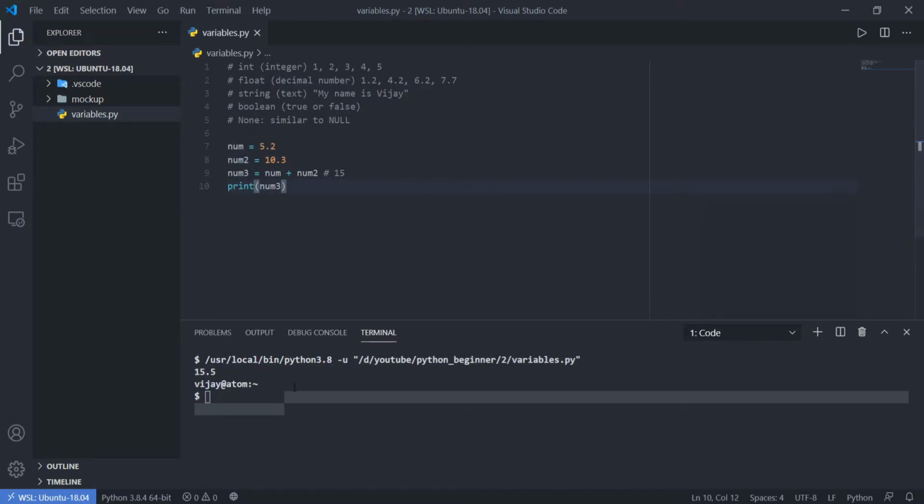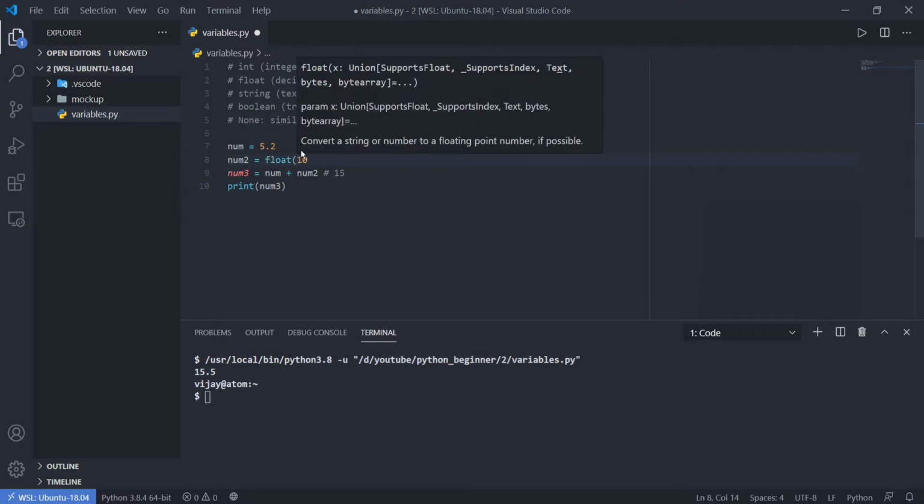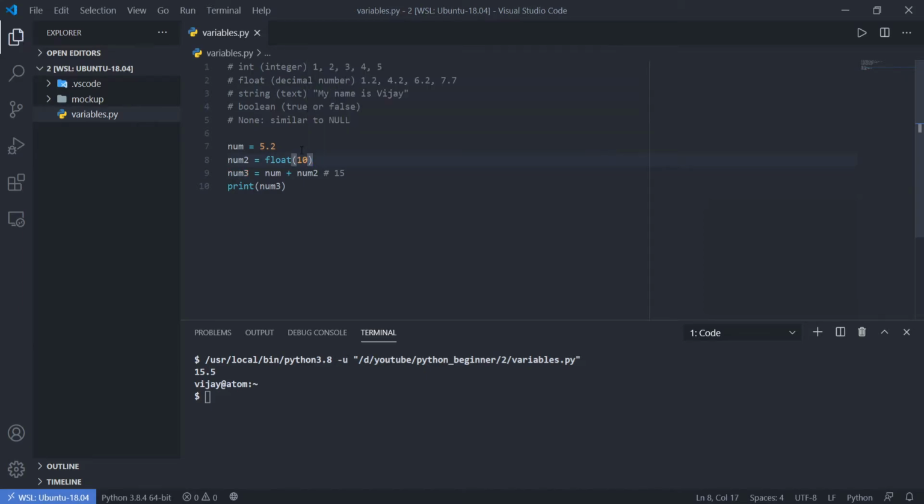Another way in which you can create a float is you can cast it from an integer. So as you can see right now, num2 is just an int, but if I surround it in float, this will automatically make it a floating point number.